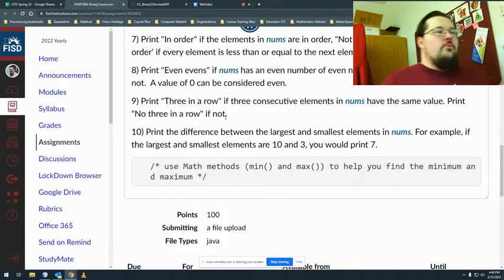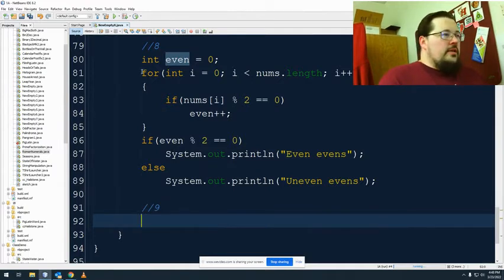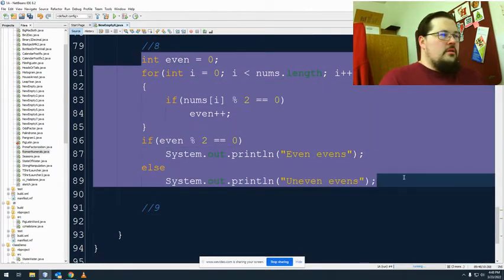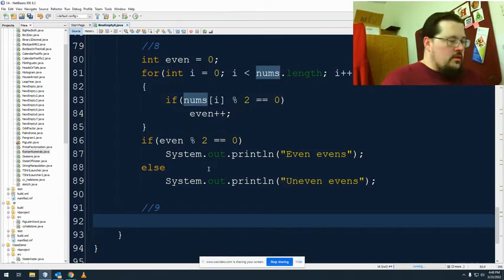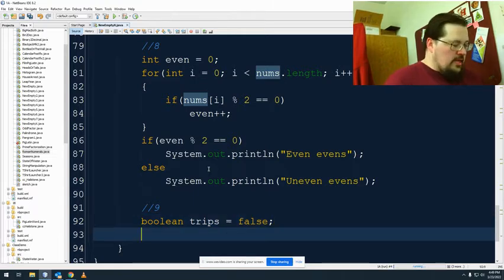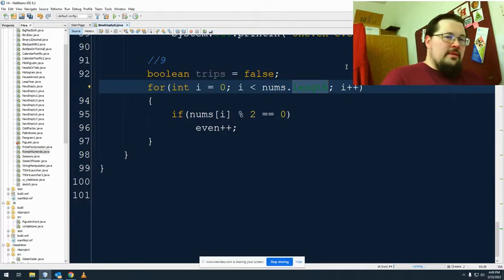All right. Number 9, 3 in a row. If 3 consecutive elements in nums have the same value, print 3 in a row, otherwise print not 3 in a row. Okay. So this one's going to be very similar to one we did earlier. Yeah, just take the for loop. Okay, so we'll call this a Boolean, trips. False is more likely. So I read through the whole array, but instead of looking at 2 elements, I'm looking at 3 in a row. So I want to take off not just 1, but 2 this time.